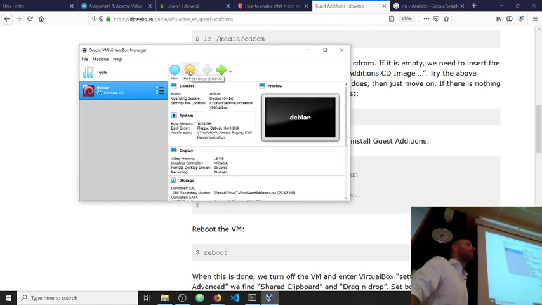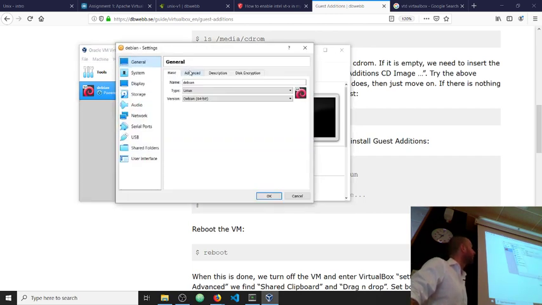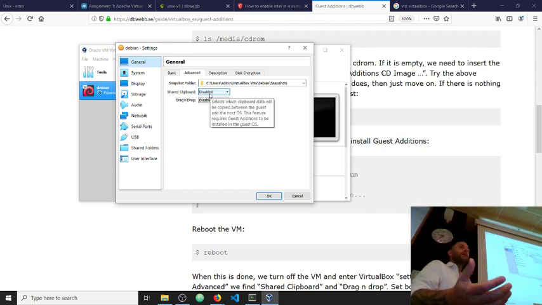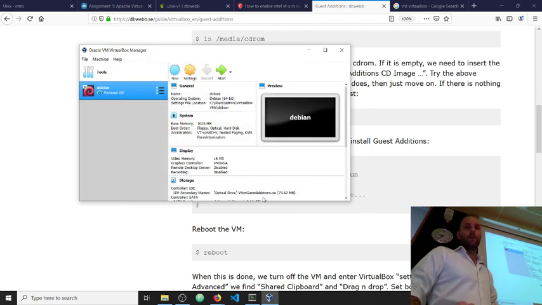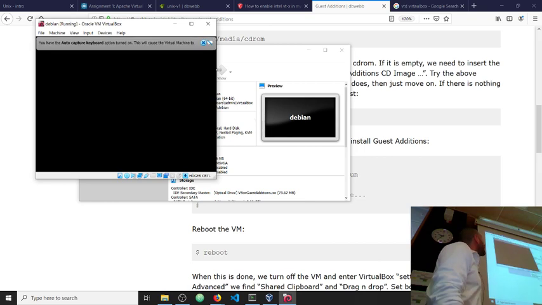Then we're going to go into settings. And then we click on advanced. And these two, shared clipboard. It shares the clipboard between the host and the guest. Here we want bidirectional. And we can take bidirectional drag and drop as well. Okay, then we start it again and cross our thumbs.